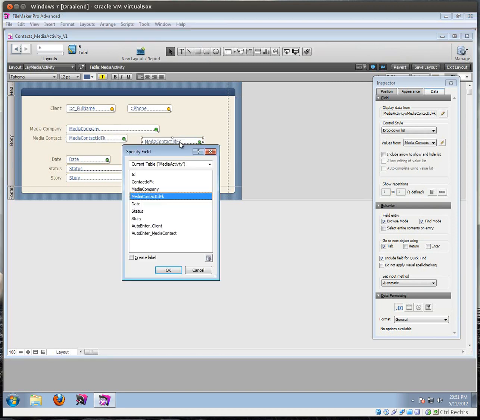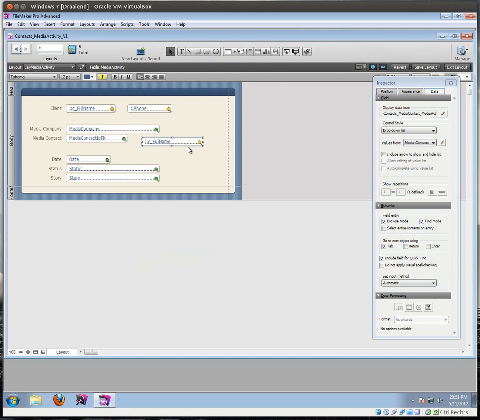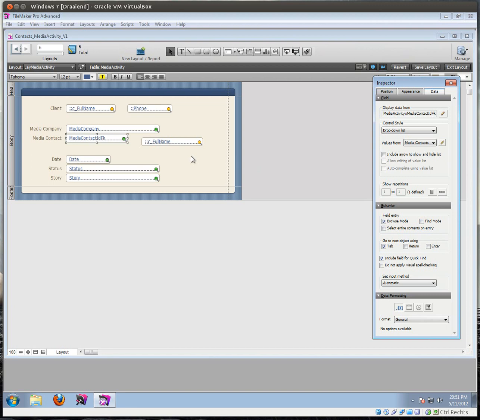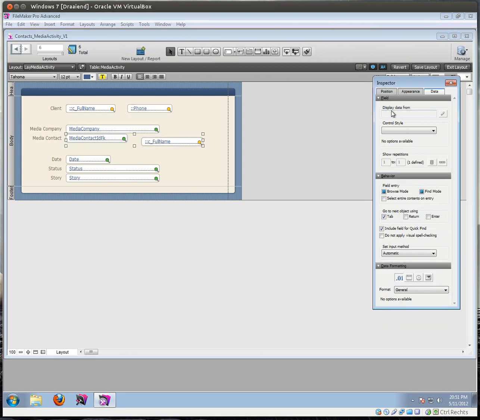We're going to copy drag this one over here. This is going to come from our contacts, media contacts, if I'm not mistaken. No, I think it's this one. Wow, I really have to pay attention to the names that I'm using. Contacts, media activity. Okay, I think it's this one. Let's see what happens here. This needs to be my full name. I don't want a label. I want to set this one to be a field entry only in find mode but not in browse mode, and I want this to be an edit box, and this one is going to be browse mode not find mode, and voila, let's align them together.